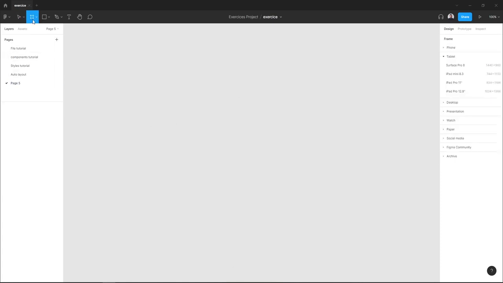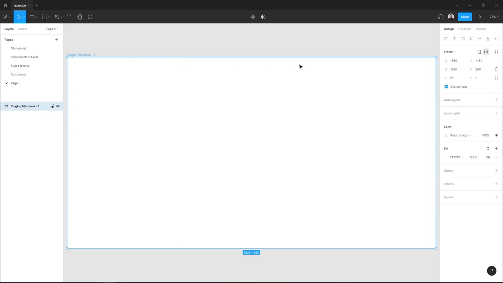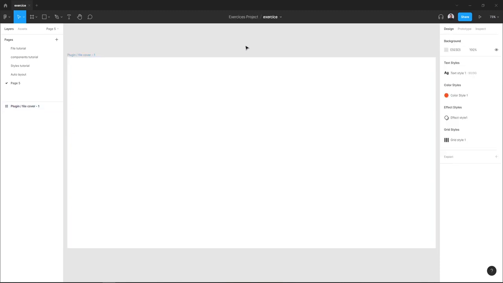So let's go to the frame tool, and let's go to Figma community and create plugin or file cover. And here, as you can see, the size, the right size of the Figma standard thumbnail size.